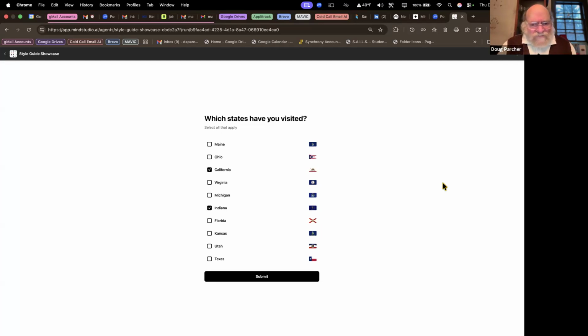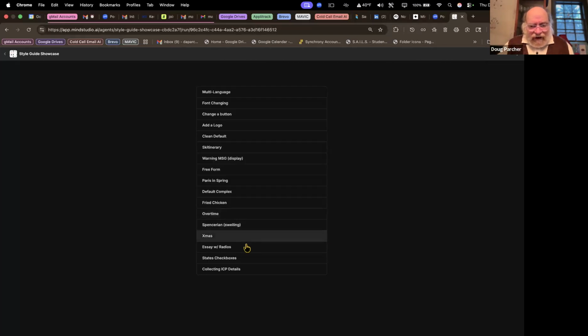These state flags came from a site called Wikimedia, which you can see in the code. For some reason, there were 2 states that it couldn't find a flag for. Drove me crazy. Vermont couldn't get a flag, and some other ones. So you've got to be prepared for some of these little iffy things that it can do sometimes. Again, if I click the title, we'll go back. And that was the state checkboxes.